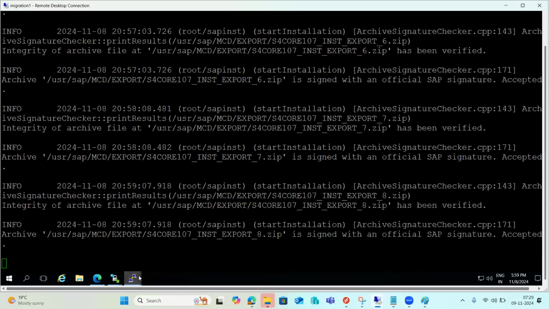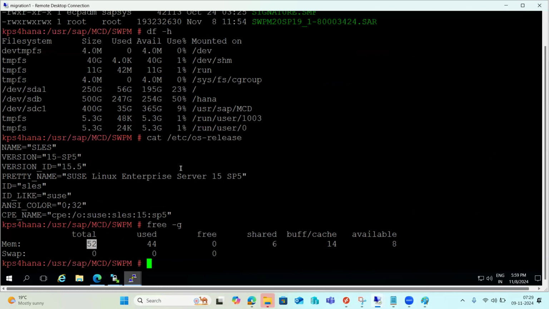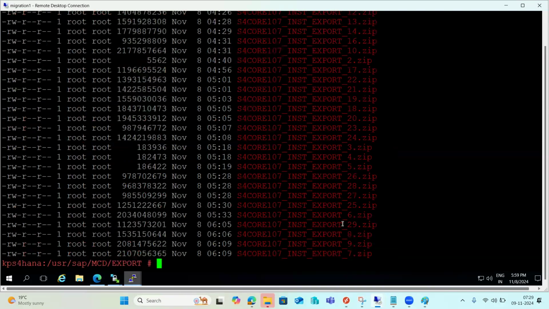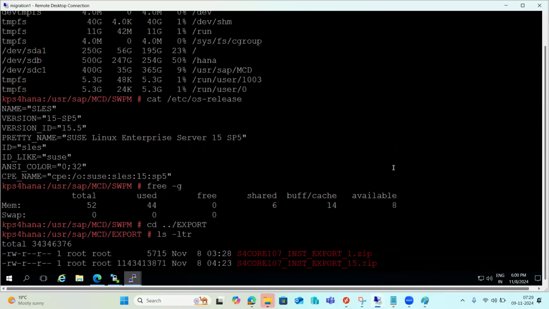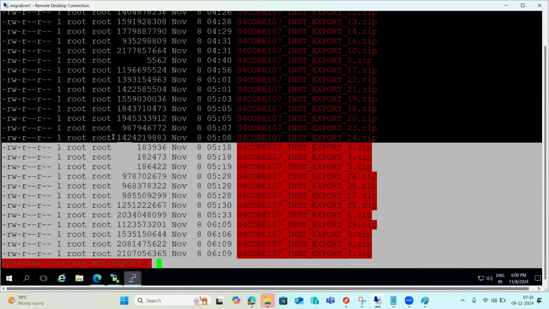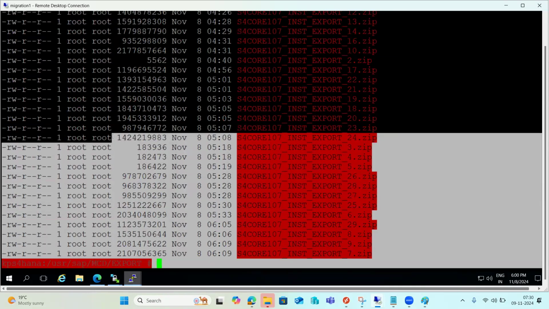You see here, this is taking a very long time. Why? Because we have more exports. Go to the exports, then we can see here 29 exports. These are all S/4HANA exports only. Normally, the same way as yesterday, how we downloaded from the Service Marketplace. Last time we downloaded for NetWeaver exports or S/4HANA. The same way we have downloaded here, right?